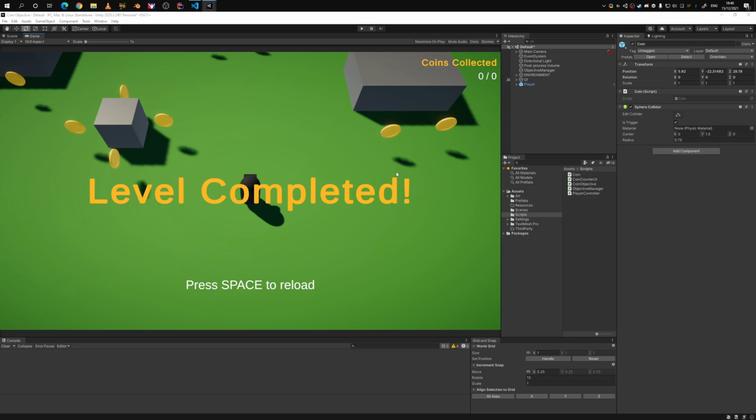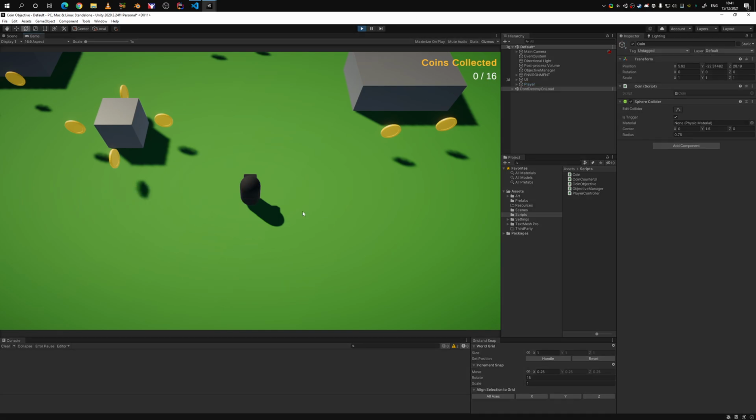This is the short help video, I guess, to show this objective counter thing and how you could possibly update it, or how I did it in this particular case. Let's first have a quick look at what we're going to be looking at. So once I hit play, it detects how many coins there are.